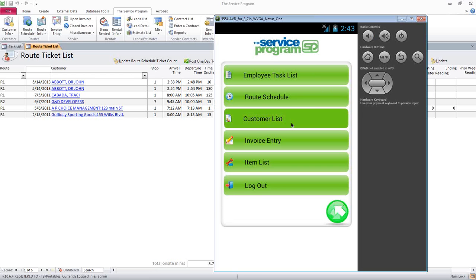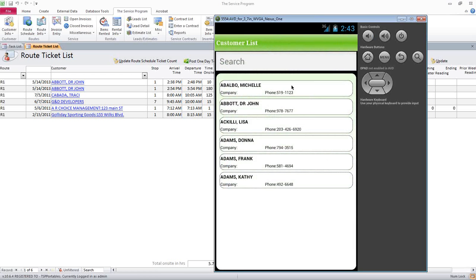Now, since I'm logged in as R1, I'm going to go to my customer list. This is the best way to protect your customers from your route techs. I've got 6,500 customers in this database, and I only see the customers that are assigned to my route. This is a very nice feature. That way they only see their customers. They're not looking at anyone else's. What if you fire them and now they've got a full customer list and they run off? This protects you.